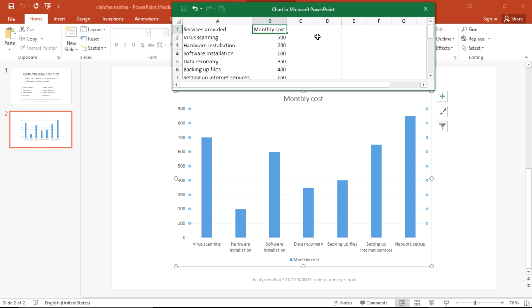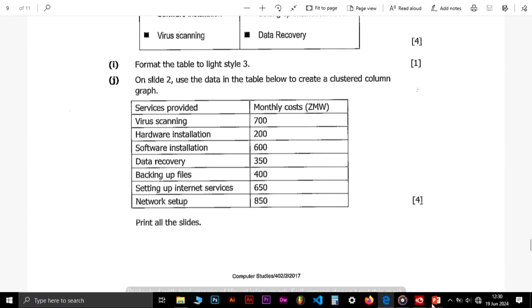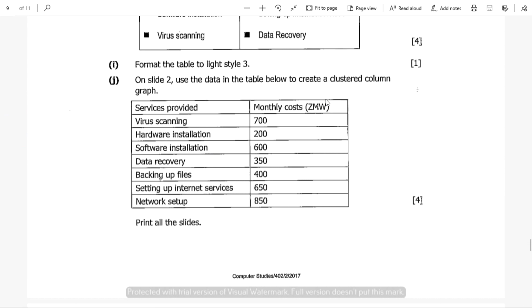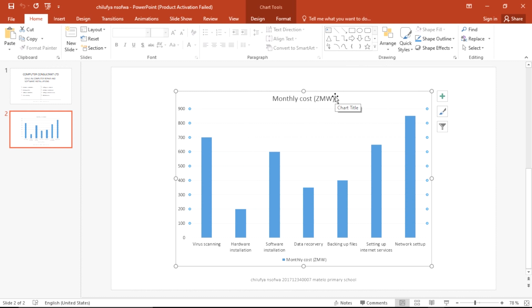I press a space there, open and close brackets. Then in the middle I hold Shift, then I type ZMW for the currency, then I double tap in the middle here or extend it like so. So yeah, this is the part I'm talking about. I just forgot this part. As you can see, you can lose a mark for just forgetting this ZMW. So it's very important that we have it. So we have added it, and yeah, that's it.